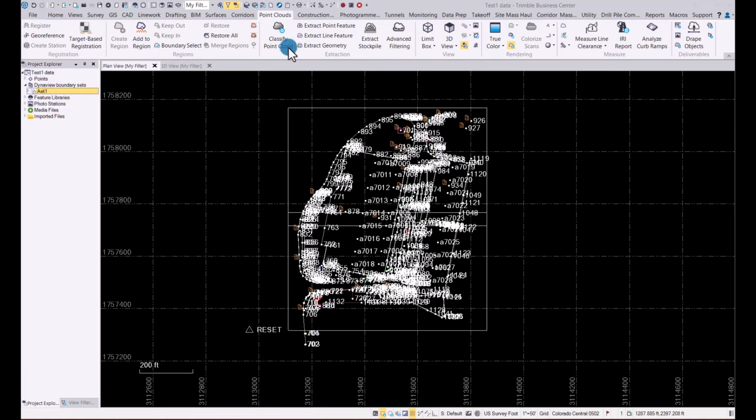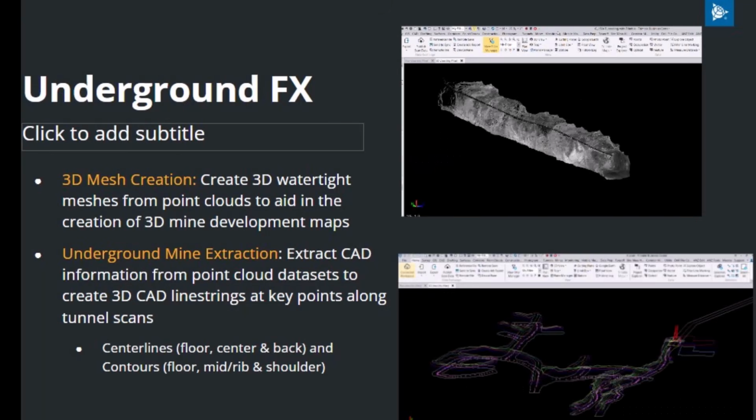On the feature extraction side, we now have the option to create 3D meshes. We can actually create a watertight mesh from point clouds to aid the creation of mine development maps going forward. As well as underground mine extraction can be done now, extracting CAD information from point cloud datasets so that you can create 3D line strings at key points along tunnel scans. So for instance, the center, floor, center and back, and contours for the floor, mid-rib and shoulder. That can all be done now in Trimble Business Center.